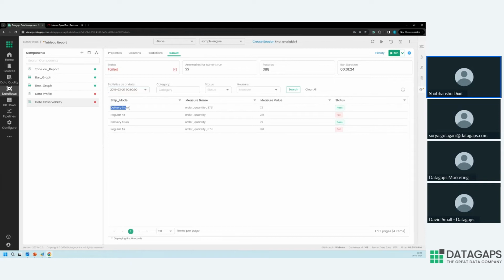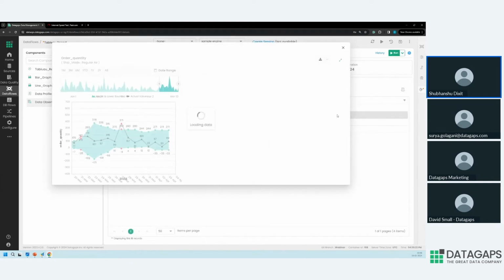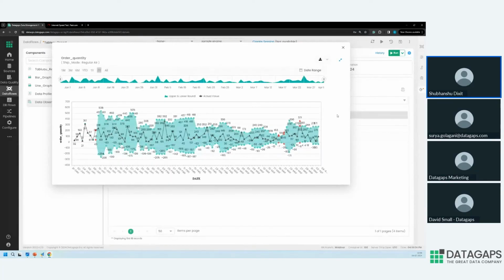Note that delivery truck has passed, its regular air has failed. And once again, the graph reveals the story much better than I can say. As you see, the teal color, the bluish green color, is what we are tracking. That's the upper and lower bounds of the application and what it expects the data set to work with. As we move towards the right, the application has understood the peaks and valleys of this particular system, the seasonality of this particular metric. And if there's an unseasonal peak that we have captured right here, it's going to call it out.